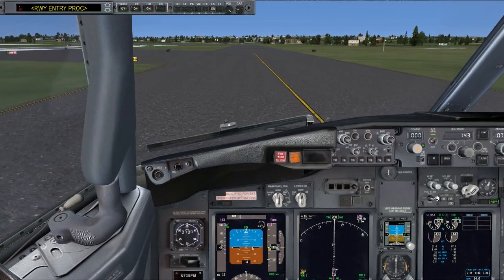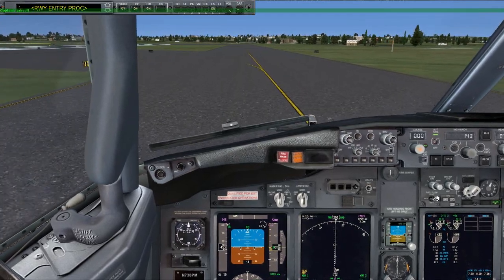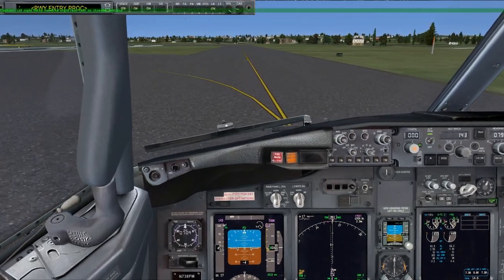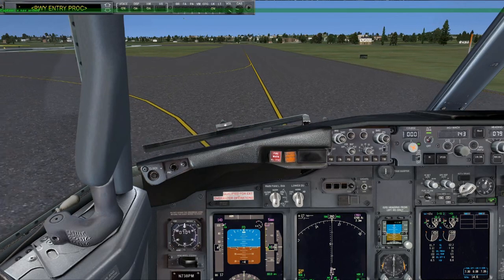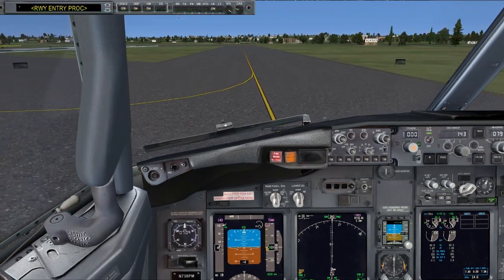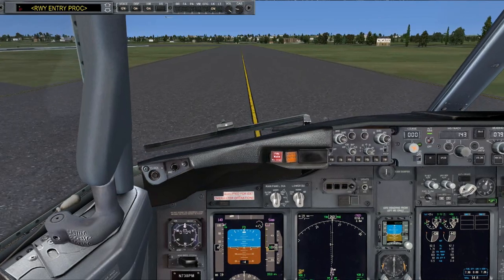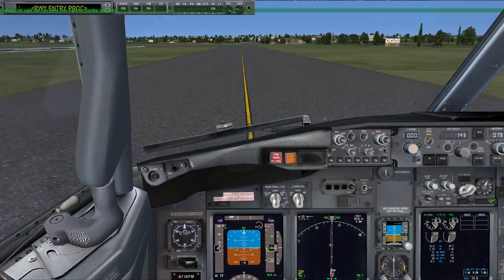The actual takeoff is fairly uneventful. At 400 feet, I'm going to start arming LNAV and VNAV. At about 1,500 feet, that's acceleration altitude. So I need to have my flaps up at that point. I'll engage Command A autopilot, and it will take over at that point.